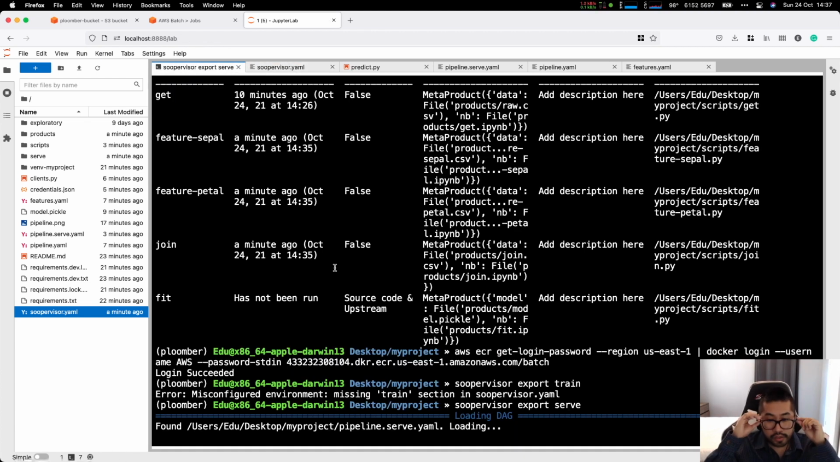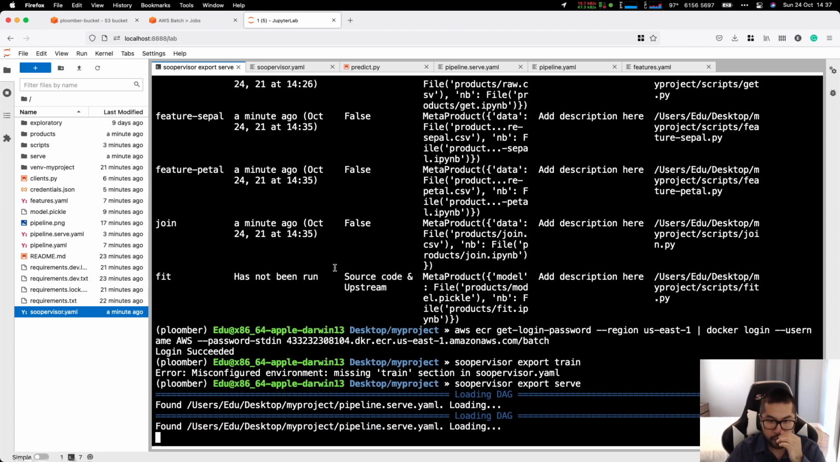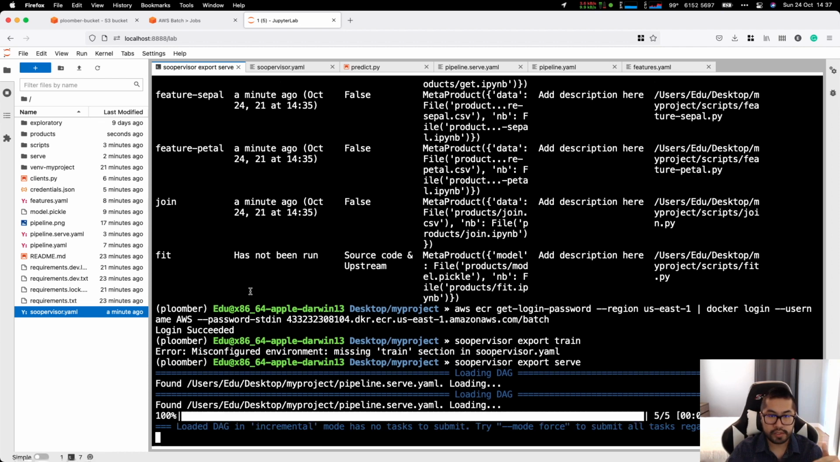Okay. So what's going on right now? Our command, the supervisor package, takes all our code, makes a few checks, ensures that everything's working correctly, and then it's gonna generate a Docker image, and then push it, and then orchestrate with AWS Batch.